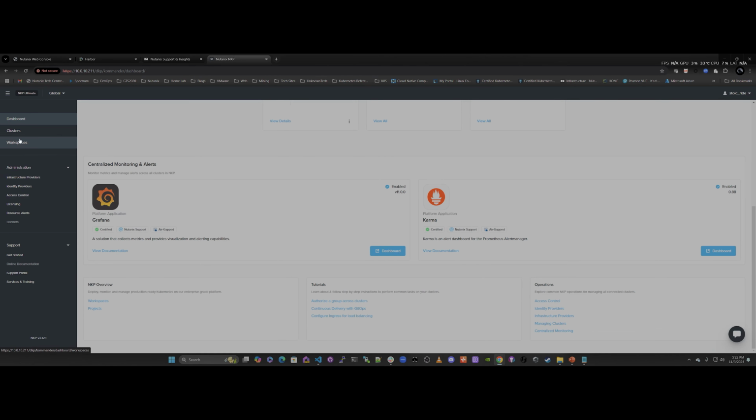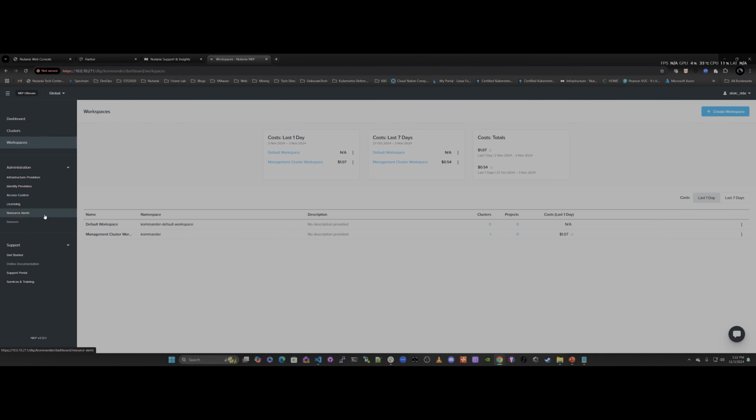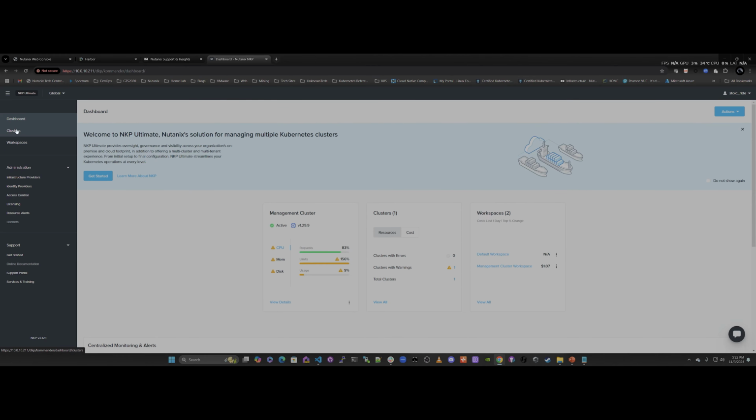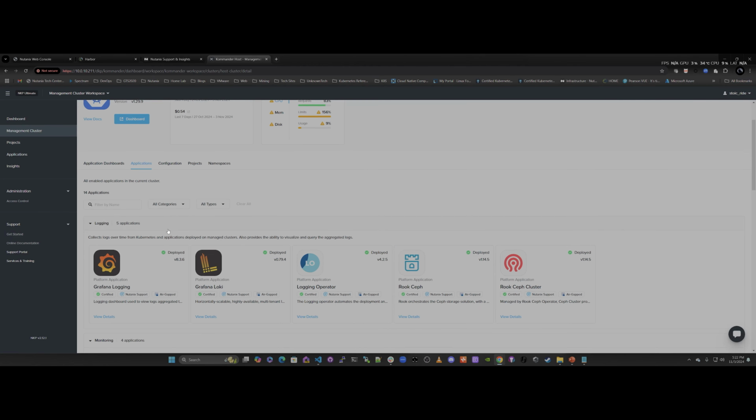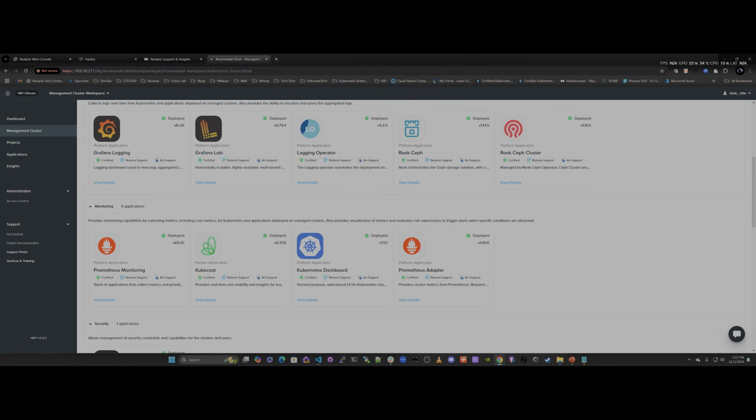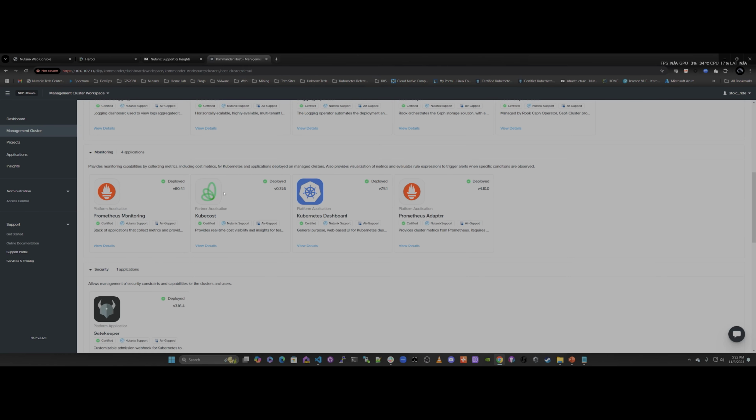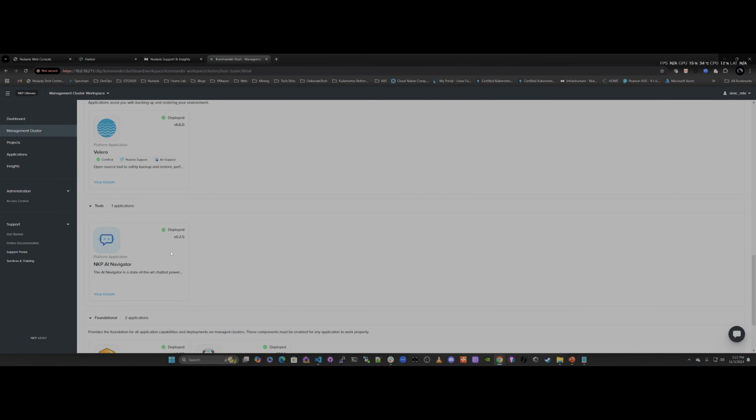There's a whole bunch of things that we can do here, and we can see a bunch of different things like clusters now, workspaces, and things like that. Let's go back to the cluster real quick, view the details on the cluster, and this is going to give us access to the applications that have been deployed during the post license application. So you can see Grafana logging, Loki, logging operator, Rook Ceph cluster, Prometheus, Kubernetes dashboard, KubeCost was deployed, Gatekeeper, right, for policy management, Velero backup, NKP AI Navigator, which we'll talk about here.